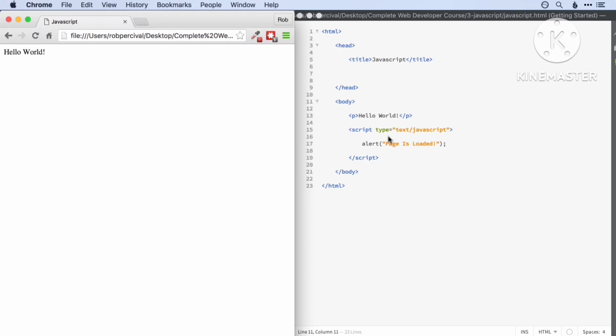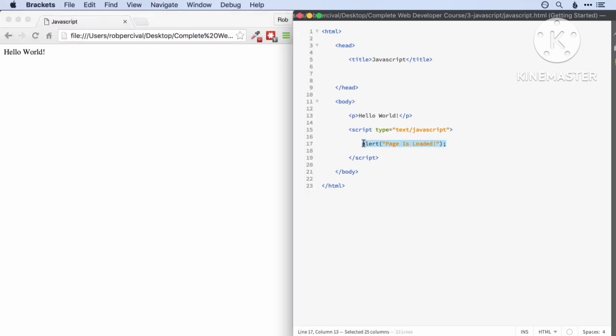For example, if we've got a login form and someone clicks the login button without having entered their details, it would be a useful thing to show them a message to tell them to enter their details. And this is how we would do that. So let's get rid of our alert instruction and see how we access this element here.